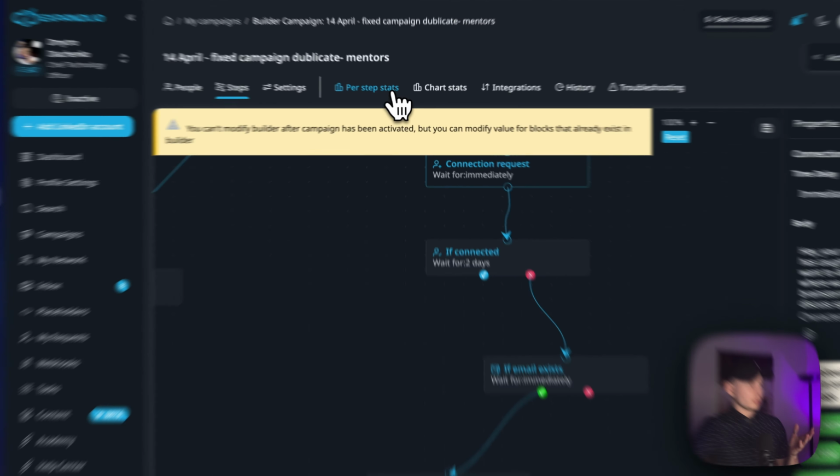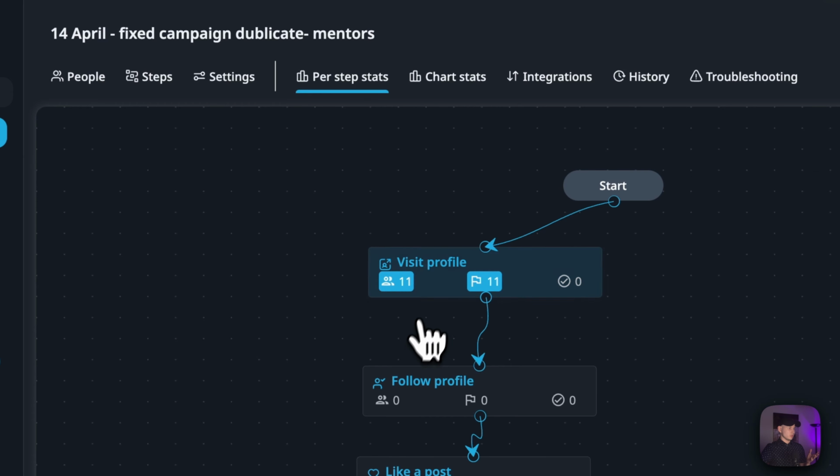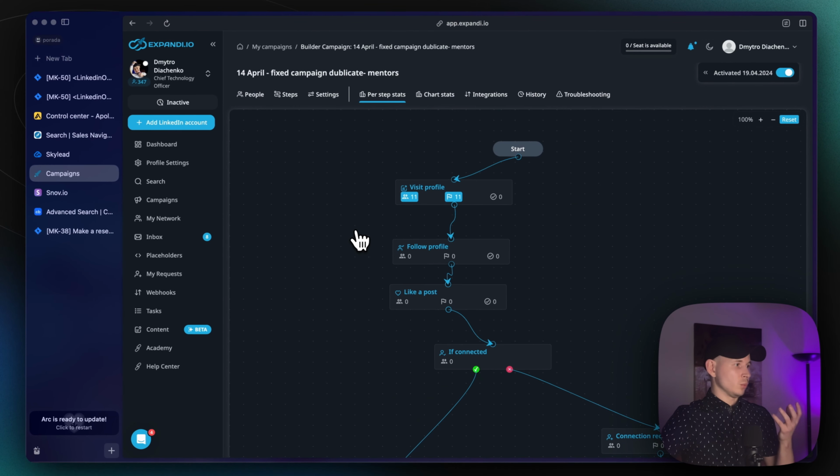And what you can do, you can also check your results as well. So on which stages, how many leads right now on your campaign, such as this is a new campaign, there are a lot of users right now on this stage. And now I want to move to email outreach.